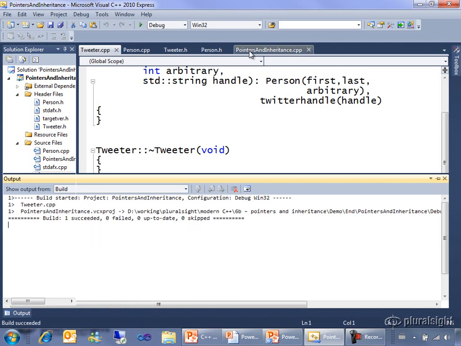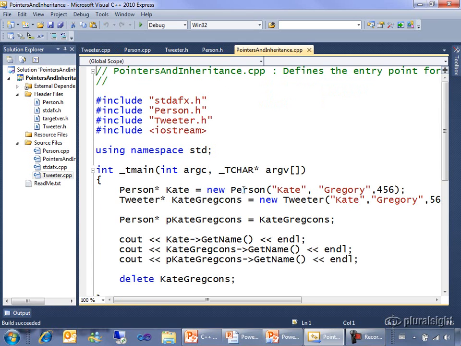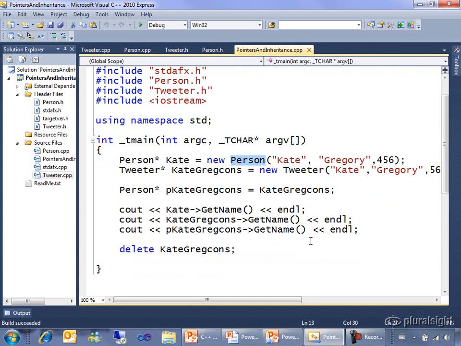So let's go back and look at this main. I'm creating a person on the free store, and by the way, forgetting to delete it. It's a deliberate memory leak here. I'm creating a tweeter also on the free store, which I do remember to delete.